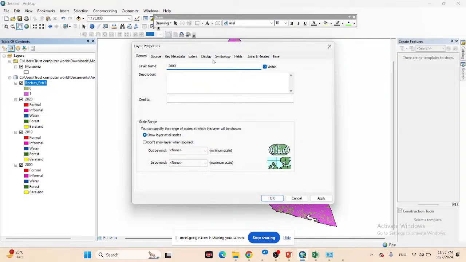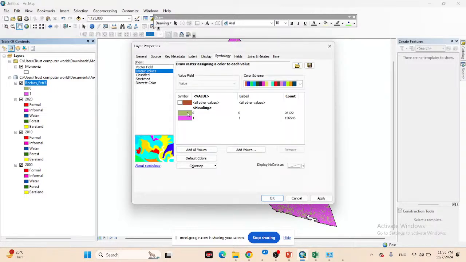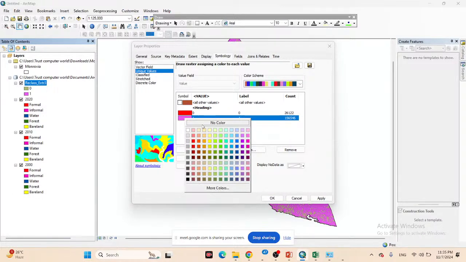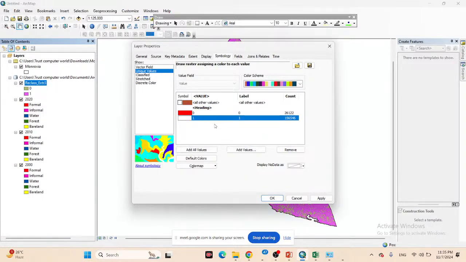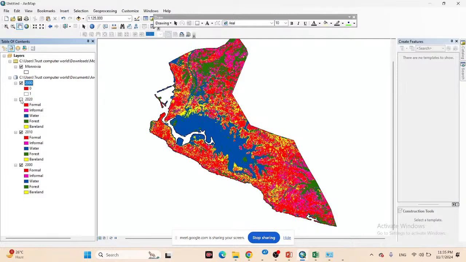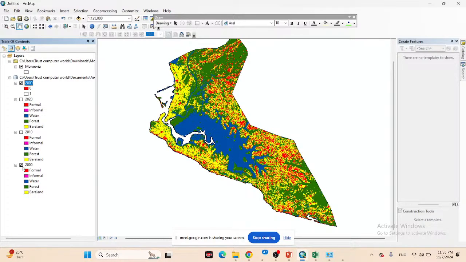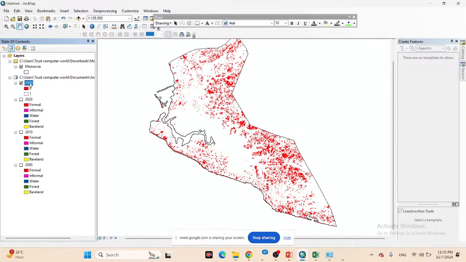I put the 2000, and from the symbology I set the color. I want to show the urban color as a red color, and non-urban I don't use any color, or no color. Okay, and then just apply and okay. So now if I uncheck the other layers, this layer visualizes only the urban area in year of 2000. We find that the red color indicates only the urban area in year of 2000.